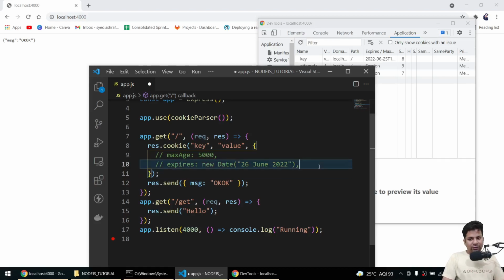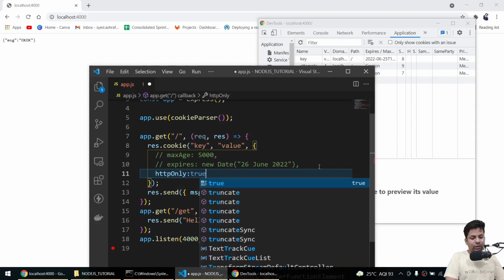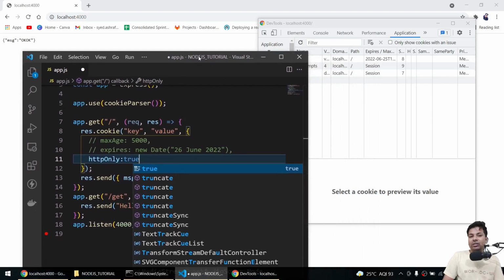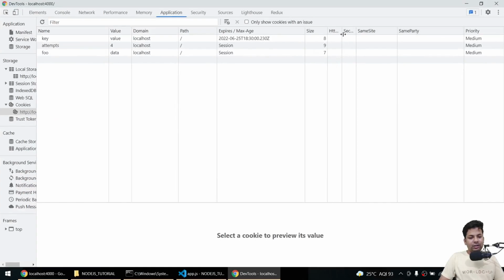Then we also have something like HTTP only, so we'll make it true. So what does this mean? By default it's false, so it means it is not accessible from the front end side. So what I am telling is it should not be accessible from the client side, or client side JavaScript, if I say precisely. And if I save it, now you can see this HTTP only is ticked. Now if I reload this, you can see we got a tick.